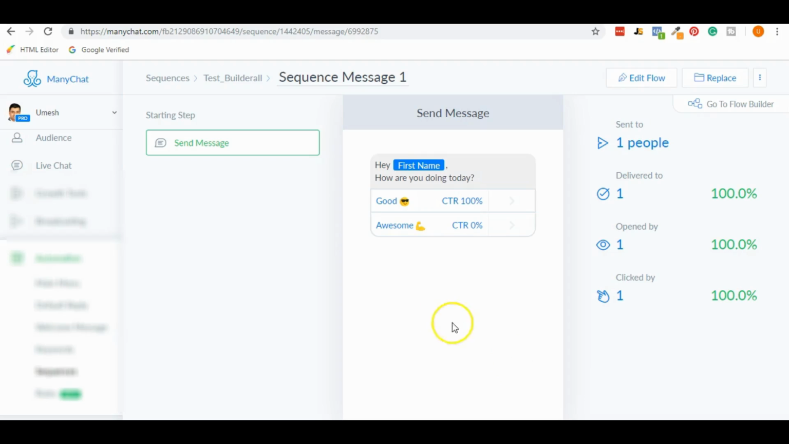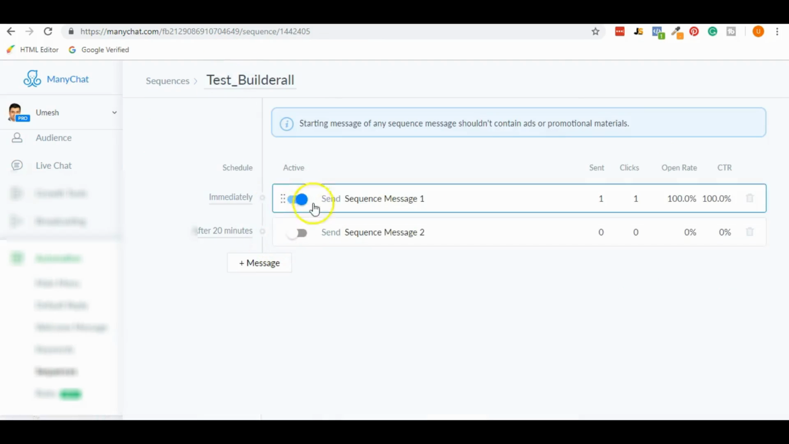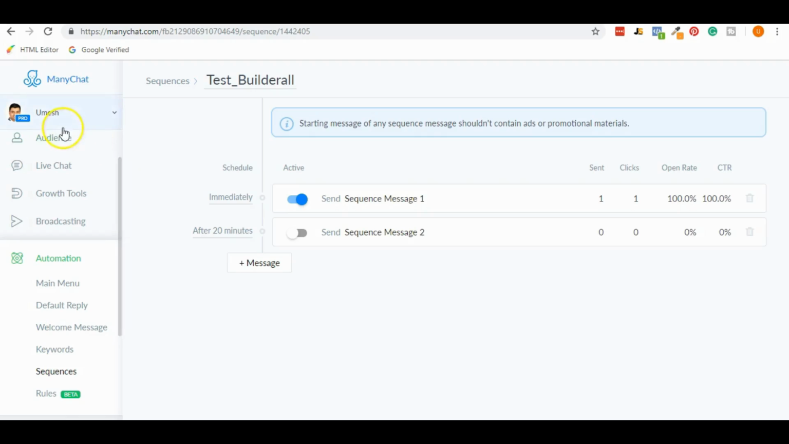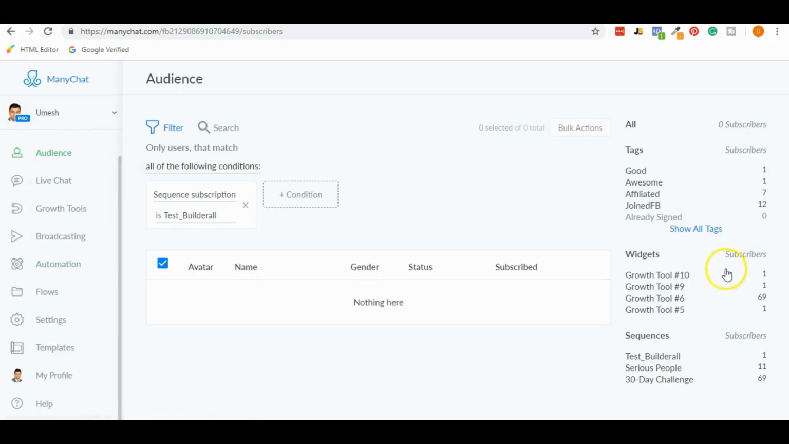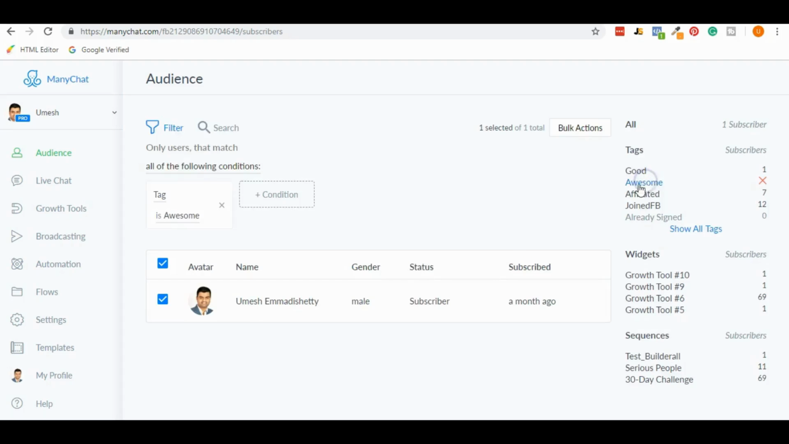Because I haven't set up any other message beyond this one message, let's go to the audience and click on awesome. I just tested before. I was subscribed to the good tag. Now let's go and click on the awesome tag. Now it's showing my name as part of this tag subscription. So likewise, you can also export all this stuff, the people who have clicked or subscribed to your chatbot, to an Excel sheet, which I'm going to show you now.